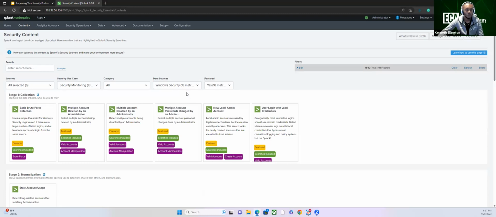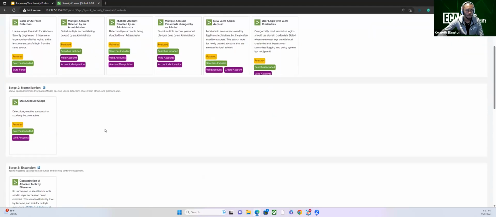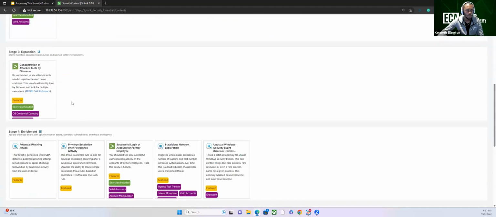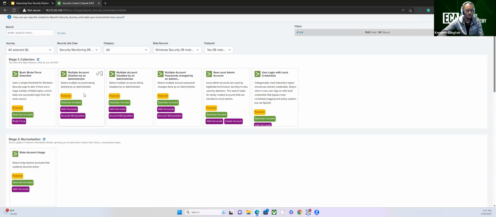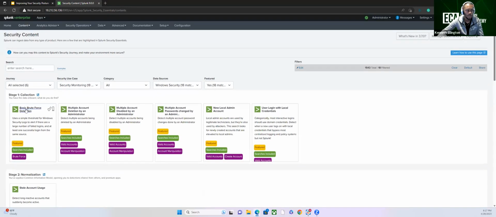All right. So I filtered down from data sources to Windows security because I have these logs summoned into my system. Let's do basic brute force detection.